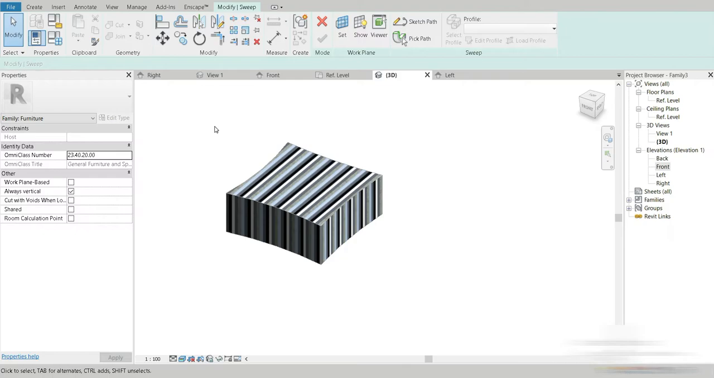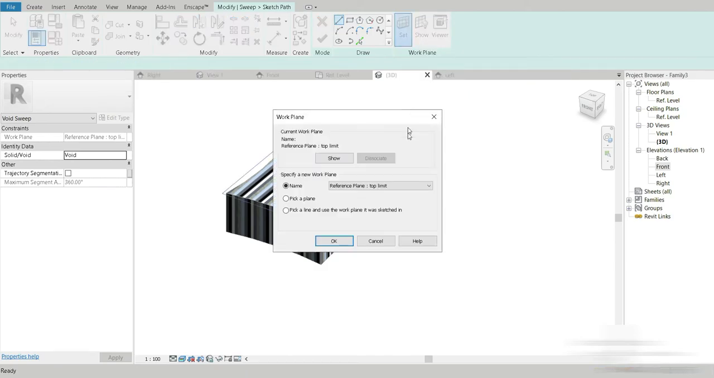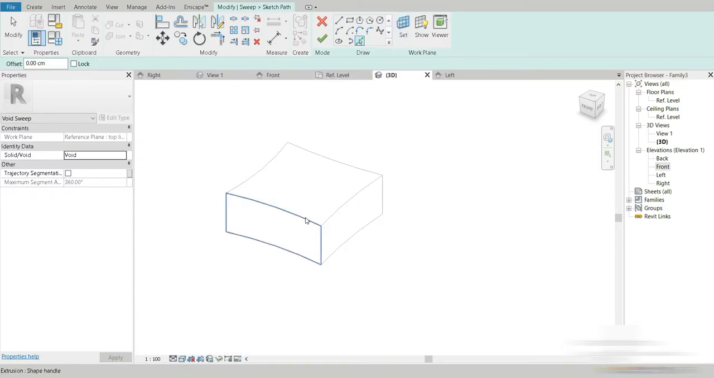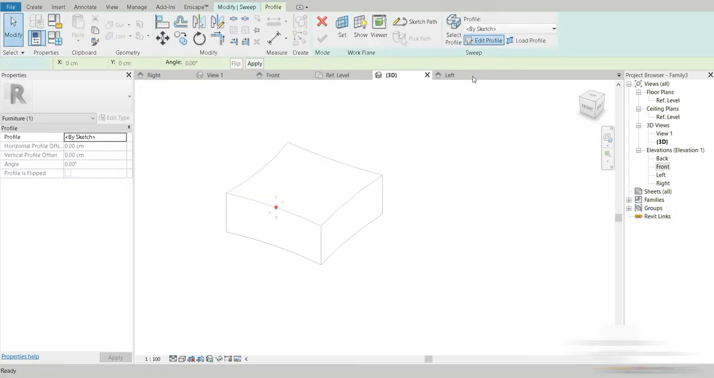So now we're going to just go for sweep. Select path, and let's set the work plane to the one that we created, which is our top limit. Let's go to select and hit aligned. So press tab again and again, and when you reach that top point, press OK. Now let's go to edit profile.